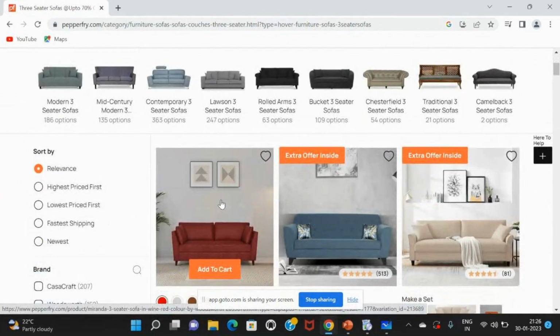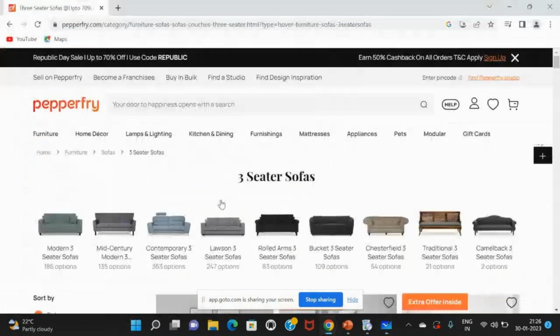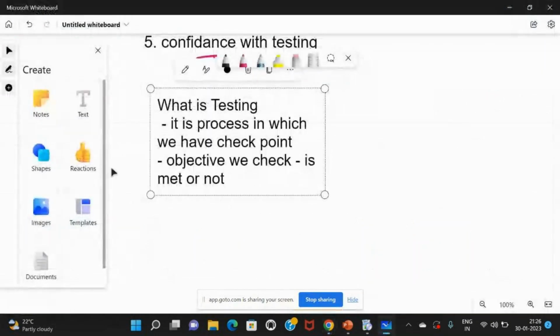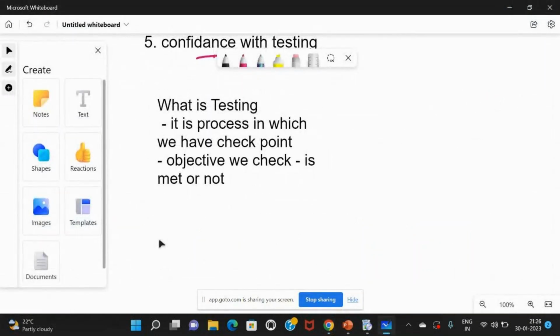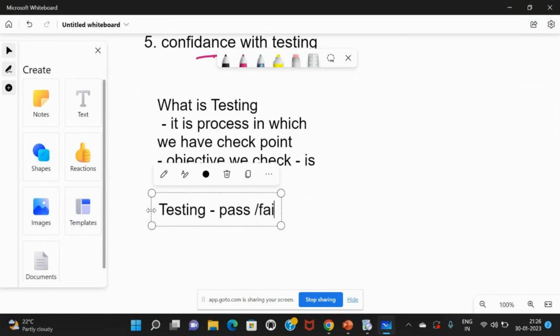place the order. So what is the objective here? The objective is the user should be able to search furniture. That's the objective. And if the objective is met, we will say it's pass. Pass means it's working fine. So testing is the process. In the process we check whether the objective is met or not, means in the testing process we check working or not working, means pass or fail. The main thing in testing is pass or fail. In short, we are checking pass or fail.